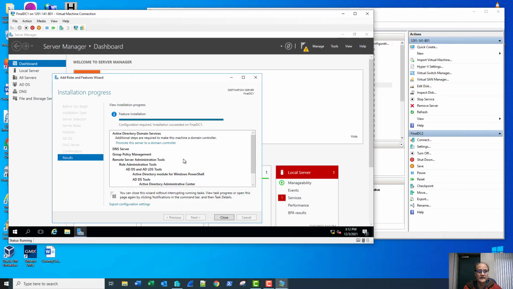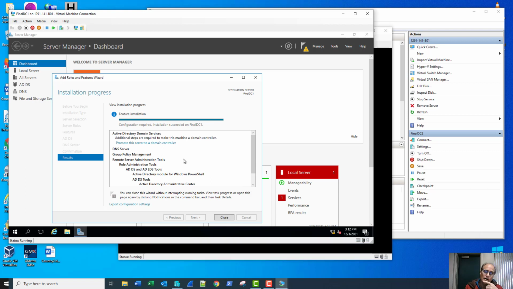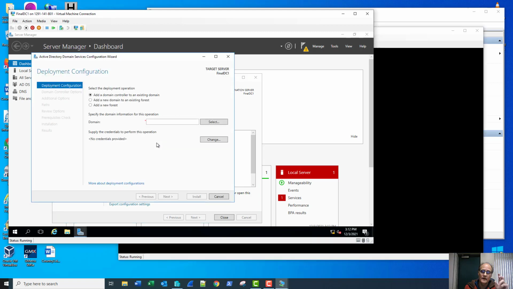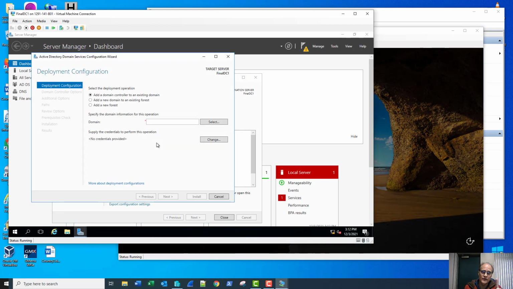Over here I can see that my installation has completed. I'm going to promote this to a domain controller. This is your first domain controller in your first domain. So it is the first domain controller in the first domain of the first forest. You can't have a forest without trees. So I'm going to create a new forest.